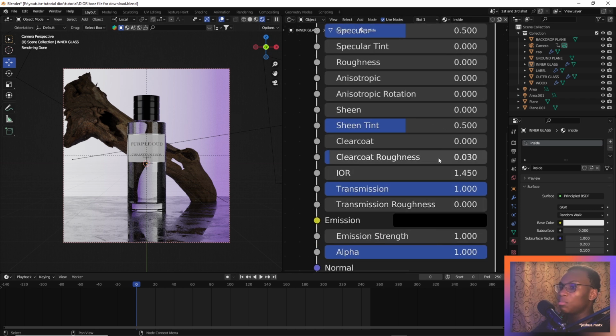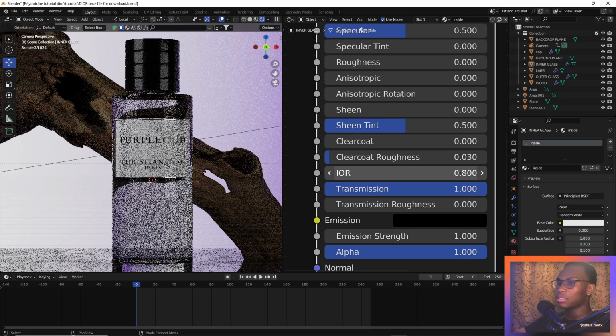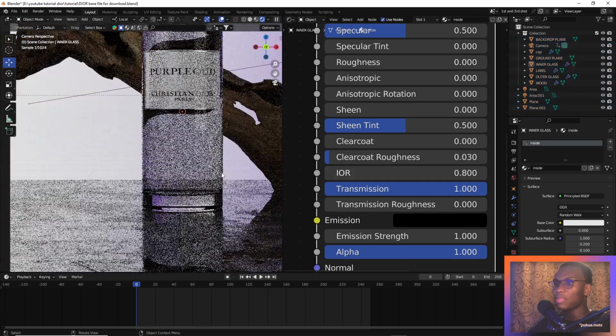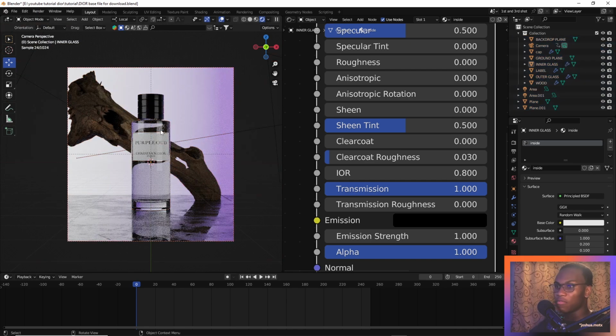We have to actually play with the IOR. The IOR I use for the reference is 0.8. You can see we have that clear glass look, and also this sweet reflection on this side coming from here.